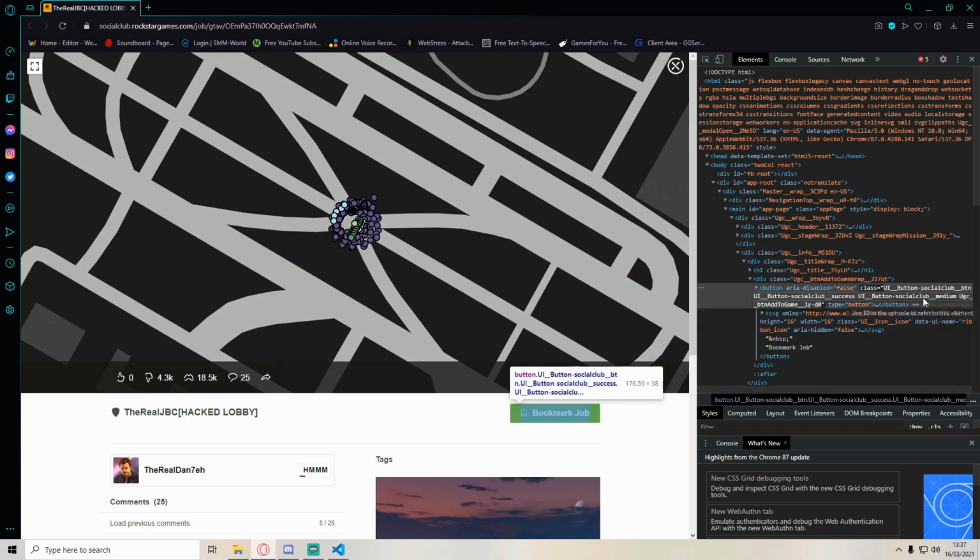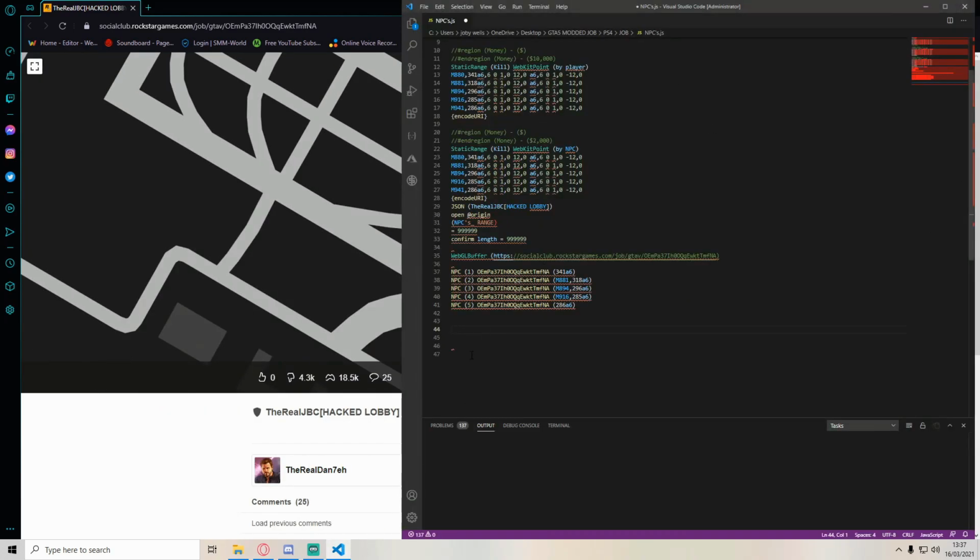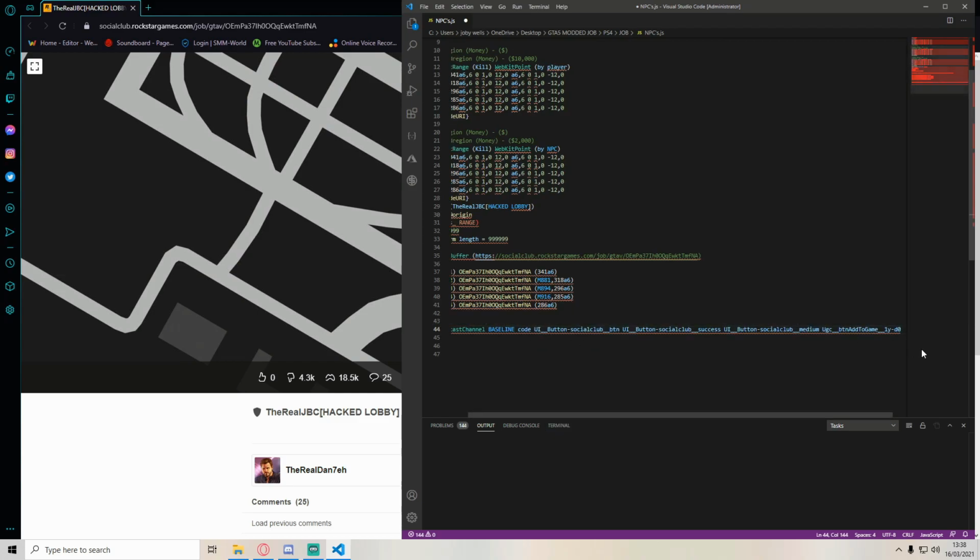So double click where it says club_medium. Make sure you publish a job, etc. And Control C, and this is going to be your baseline code. I'll show you what I mean once you paste it. If you type now base broadcast channel space and then baseline and then type code in lowercase and then paste, you'll notice it's going to be really long.